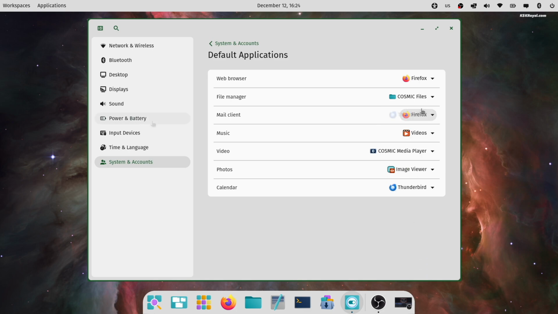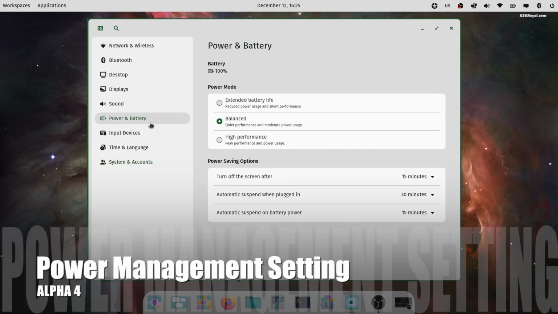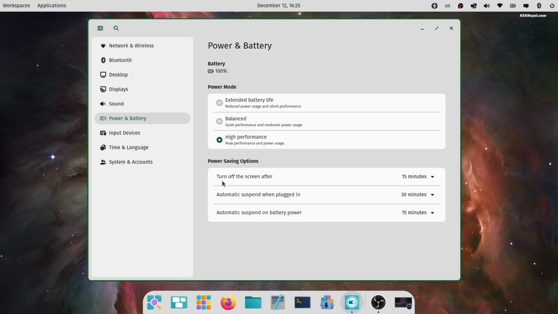Now, this time, the implementation of power management settings for your display is fully functional. In power and battery settings, you can configure how long the screen remains on when idle and set independent suspend durations for when your system is plugged in versus running on battery power.